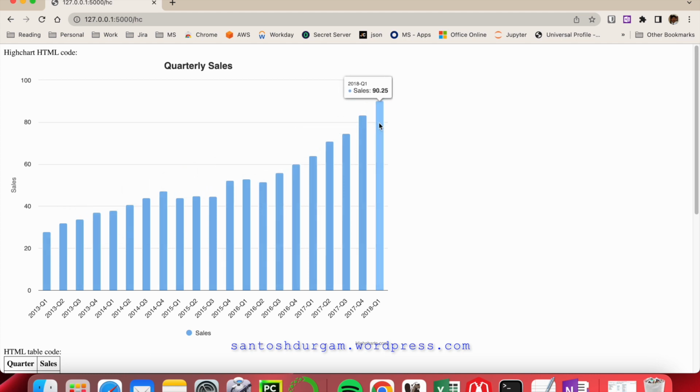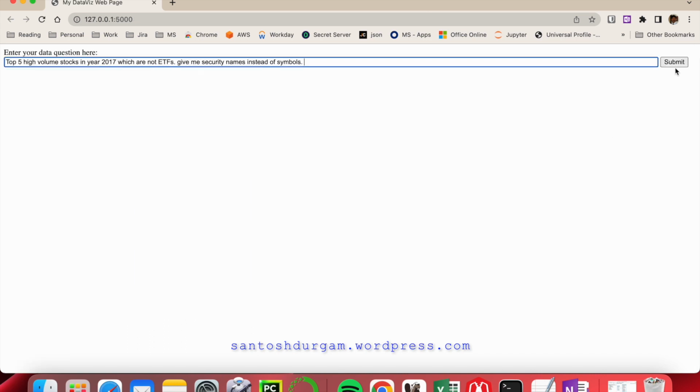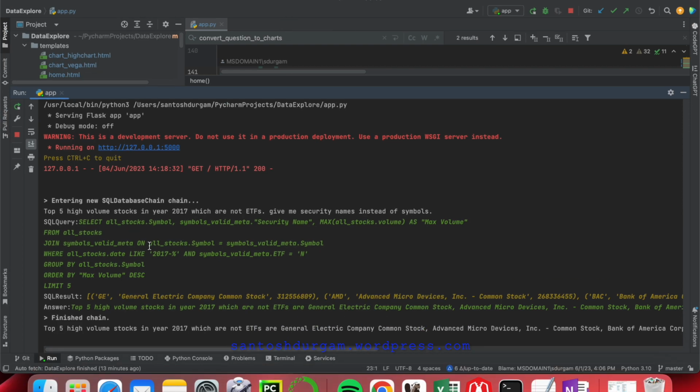And now let's do another query on the database. Now let's look at another query: top 5 high volume stocks in year 2017 which are not ETFs. I want security names instead of symbols, and submit the query. And the query it's generated, you can see it here. This is the query it has generated, and this is the output you can see at the bottom.